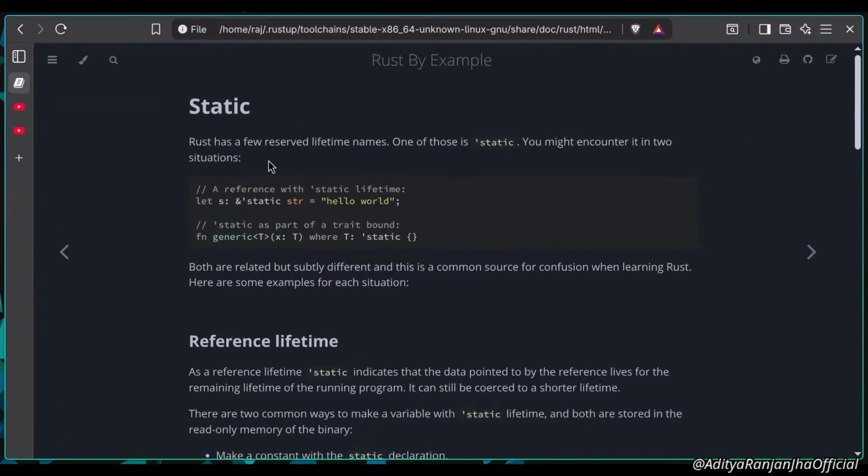So static. So Rust has few reserved lifetime names. One of those is static. You might encounter it in two situations. First of all, what static does is it makes the lifetime get compiled into the binary. So it lives as long as the binary lives. All right. So this is what static does.